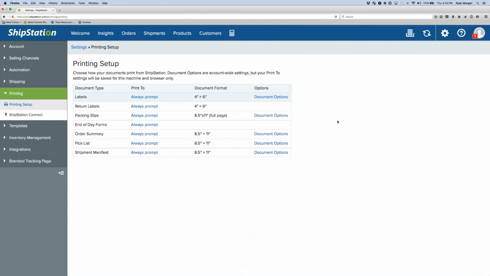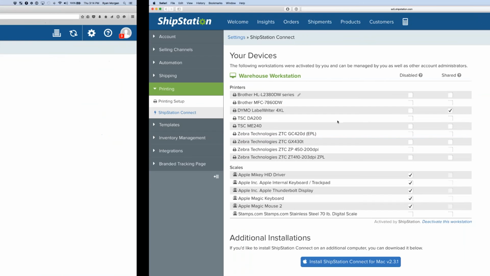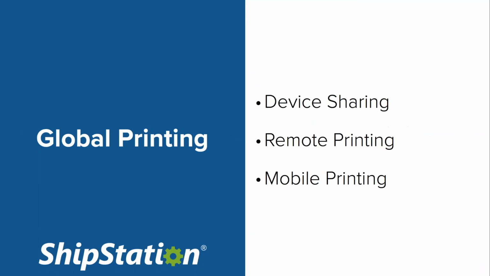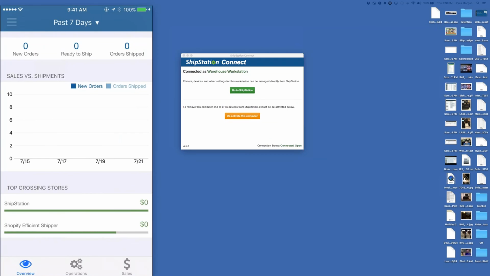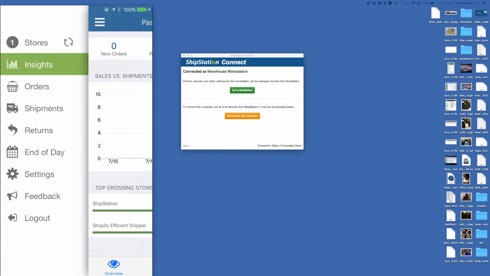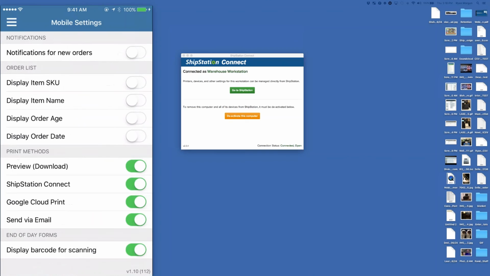Now, if you have an instance where you're wanting to use our ShipStation Companion application, you'll find that directly from our ShipStation Companion application. So within the mobile app, once you're signed in, you hit the 3 little lines in the top left-hand corner, which will open the side options for you to see here, and then you can choose Settings. And in here, you'll see the print methods that you would like to print to. You'll see there's Preview, ShipStation Connect, Google Cloud Print, or Send via email.